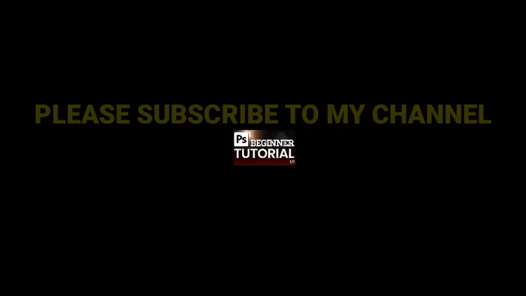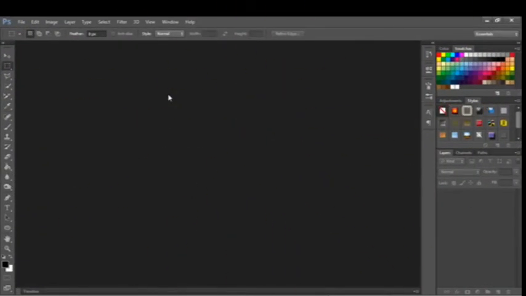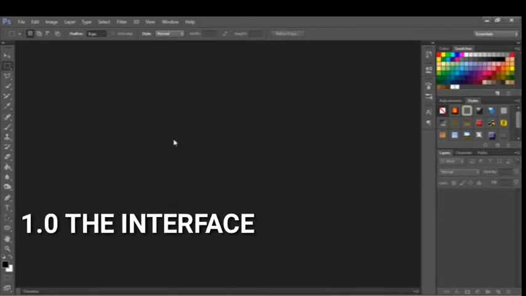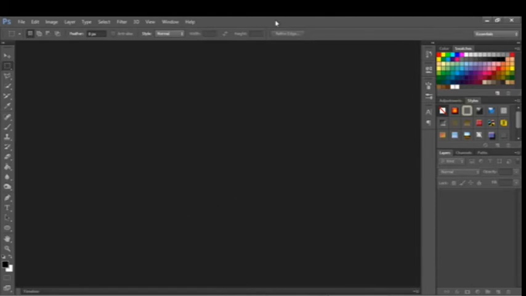So let's start with the tutorial proper. Good day everyone. Let's enter the tutorial proper. As I've said, we are going to be looking into the Photoshop basic tutorial, and today we'll be looking at getting familiar with the interface. As you can see, I've already launched the Adobe Photoshop application. This is Photoshop CS6, just in case you want to download it.